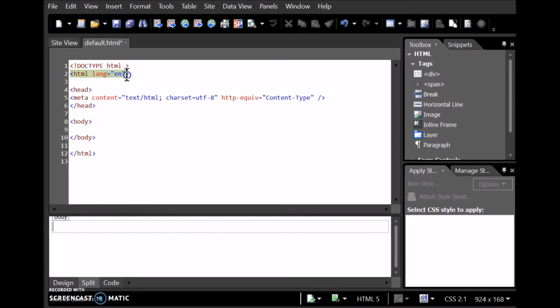HTML tags always come in pairs. So HTML here matches up to closing HTML at the end. Body matches with closing body, which uses a backslash to close. Head with backslash head to close. And in general, all of the pairs of tags will have an opening and closing matching tag.